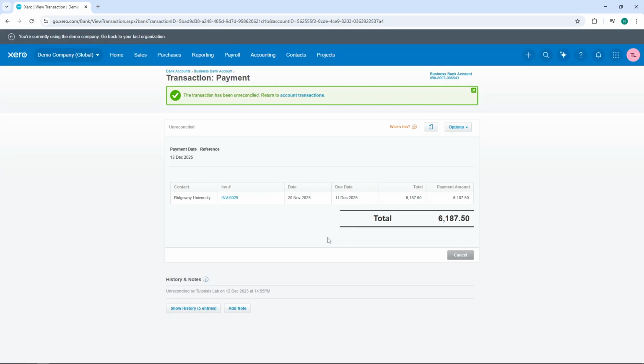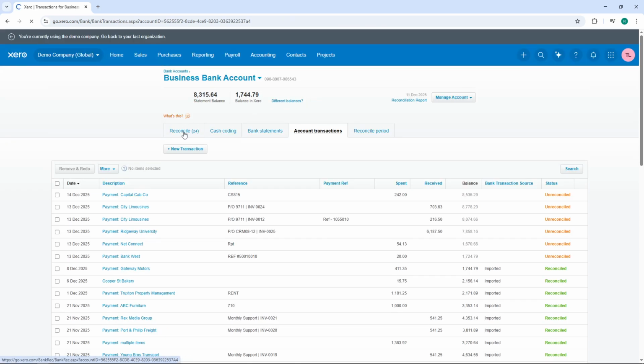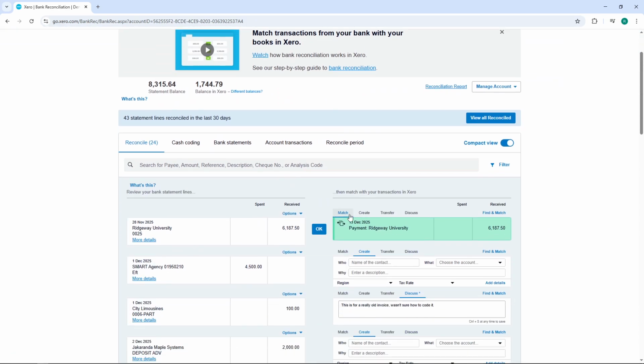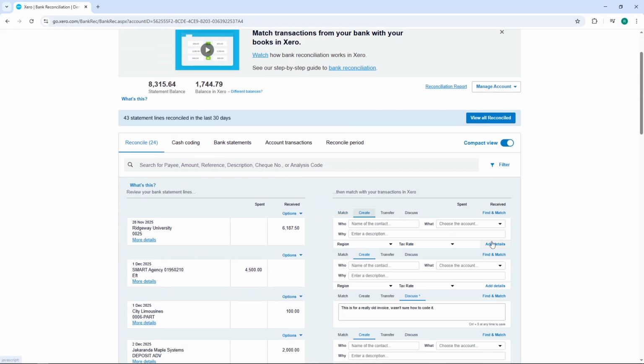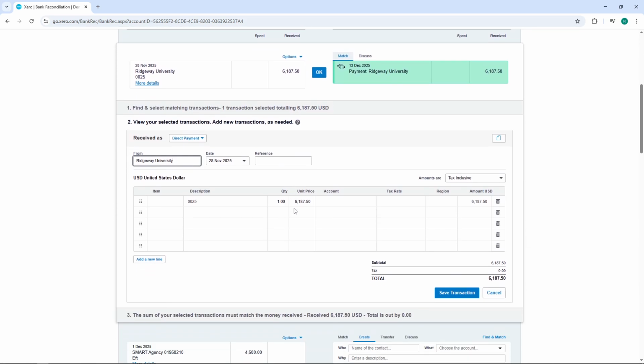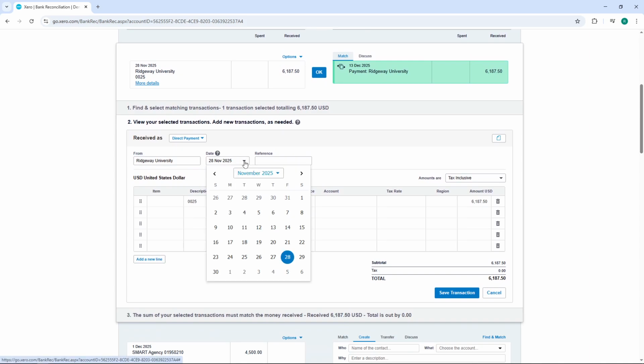Now that the transaction has been unreconciled, head back to the Reconcile page. Look through your statements to find the one that has the error. When you locate it, click on Add Details on the right side panel. This will open up the Item Line page or Totals section where you can make the necessary corrections. Whether it's adjusting the amount, changing the account code, or updating the description, make sure all the details are accurate.